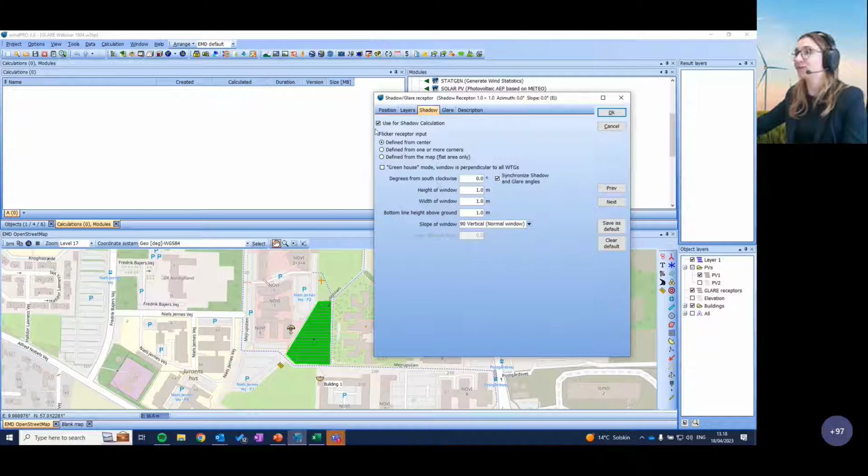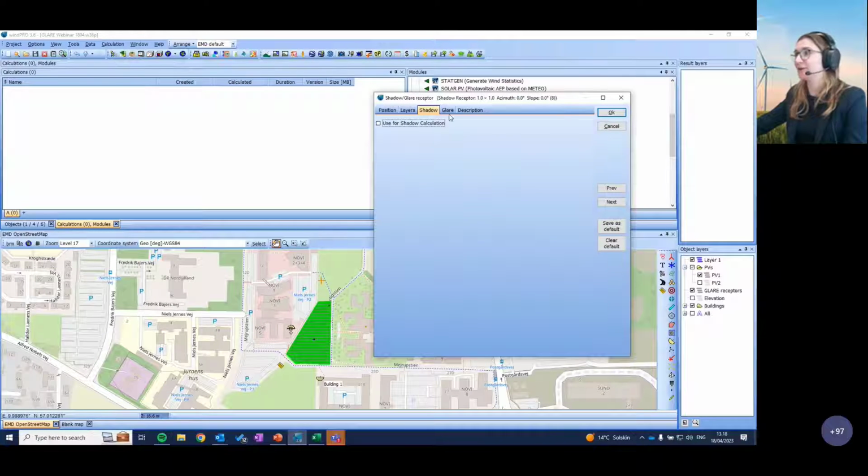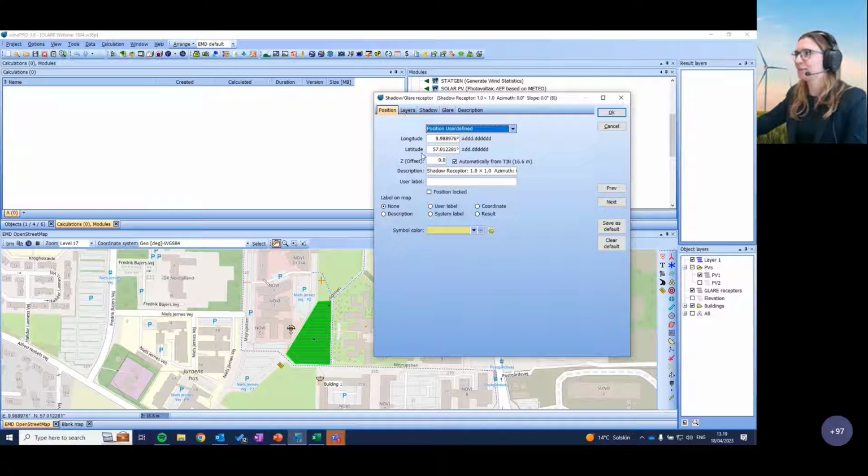Here, we say that we don't want to use it for shadow calculation in this particular case, but we do want to use it for the glare calculation. You can reuse the same object for shadow and glare calculations. That is also an option. And then you can select them in both calculations. We will say that this receptor is in the building. It is an office with a window facing, and now I have to think, east. So we put that it is facing east. We can also say what is the height above the ground. Just a note here that in the position we take the height of that receptor automatically from TIN, so from the elevation model that we have.